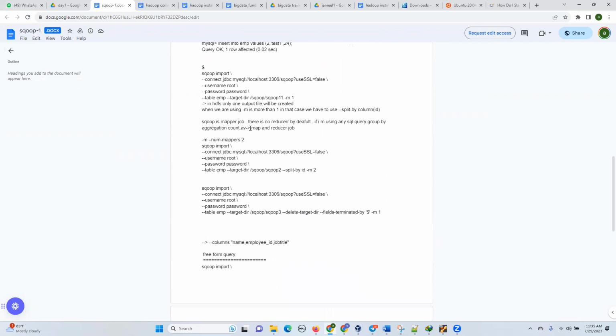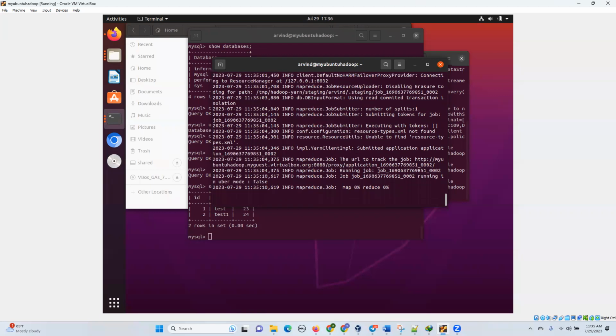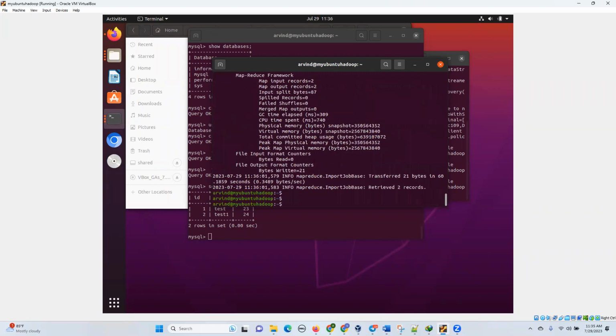If I want to increase the number of mappers, I have to use split by column, and then I can increase the number of mappers. If I use this command, I have to verify everything is correct or not. Sqoop, the password, target dir is sqoop 5 / sqoop 2. So this directory is not present, and split by column and use. Okay, so this one is completed.